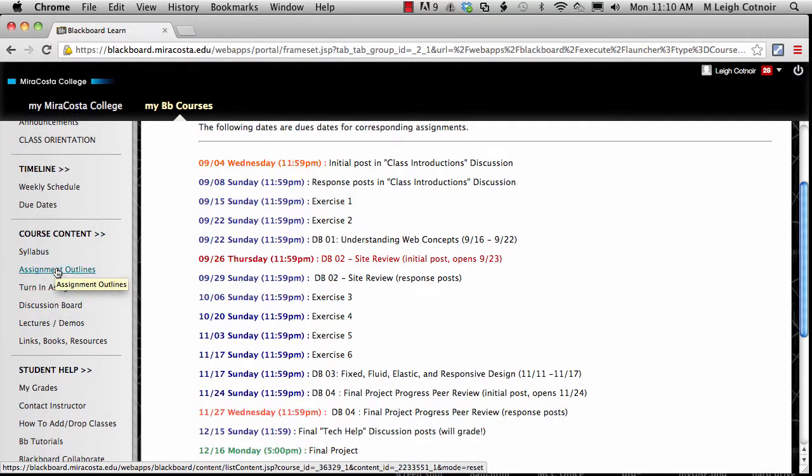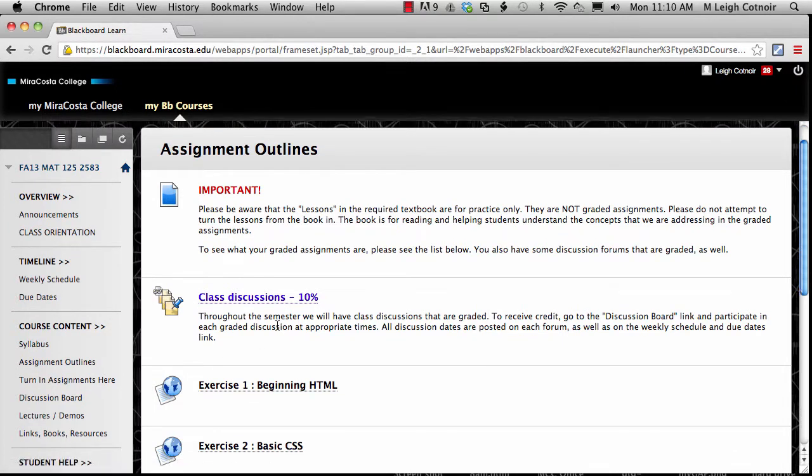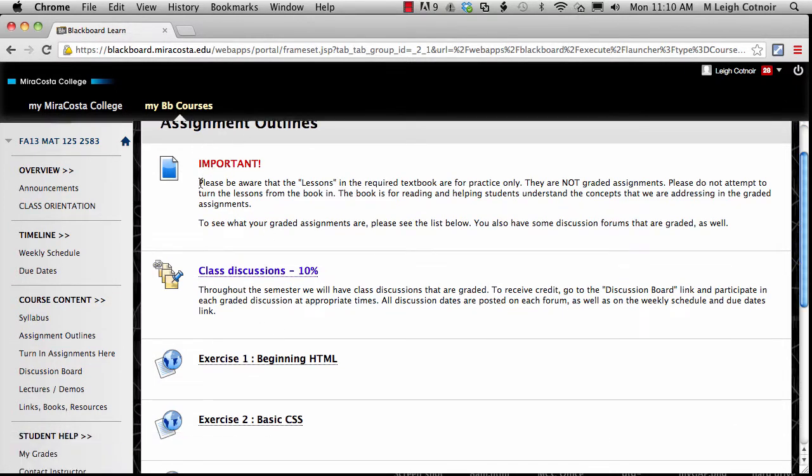If you just want a quick view of assignment outlines so you can see what is required, what you need to do, click on the assignment outlines. First of all, I tell you right off the bat that the lessons that are in the book are not for a grade. The lessons in the book are for practice only. If you choose not to do them, that's totally up to you. A lot of students do fine without actually doing the lessons, although you do need to do the readings.